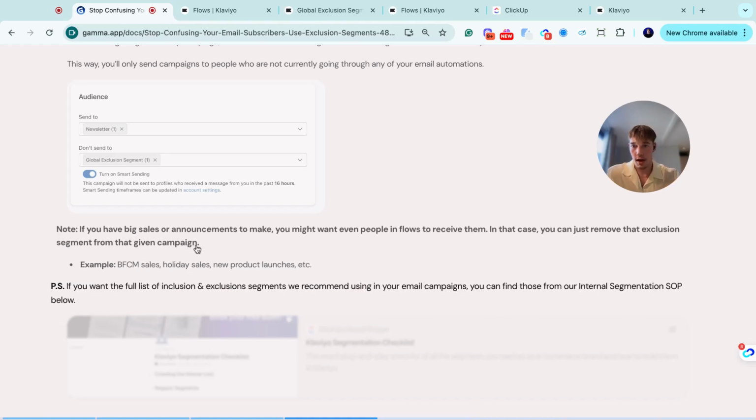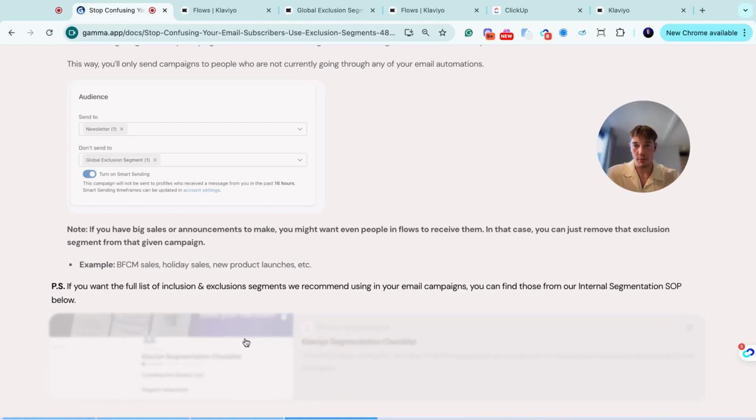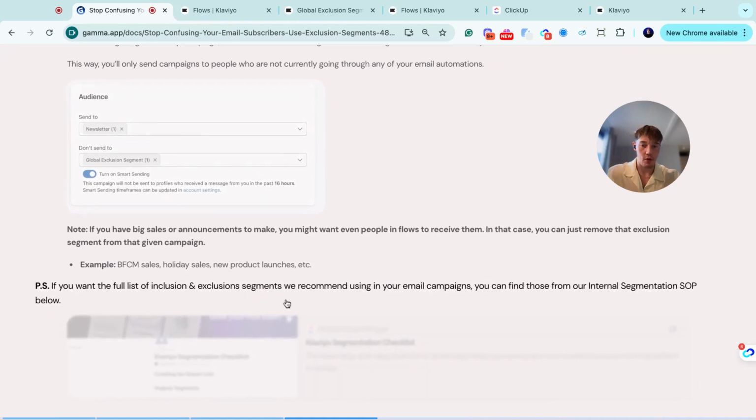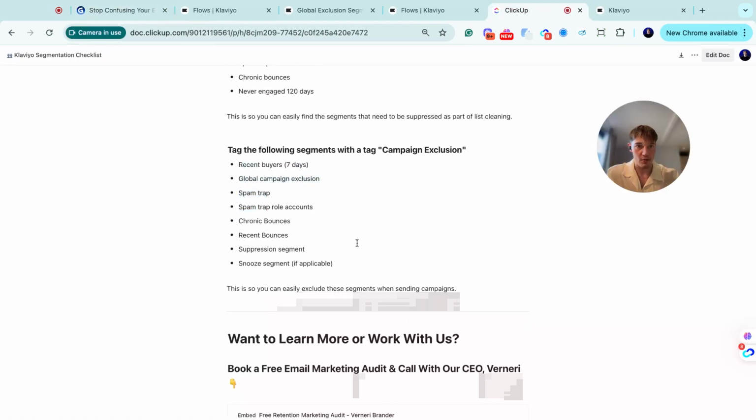Of course, if you want the full list of inclusion and exclusion segments we recommend using in your email campaigns, you can find those in our internal segmentation SOP below. So you will have a link to this doc in the description section of this video. You can open this from here, go into it yourself, and then you can find how to build these segments and what segments we usually recommend excluding from campaigns. So, for example, recent buyers: please make sure that people who have bought from you before are not receiving any discount codes or anything like that straight after. And then there are these other ones. All of these have explanations on how to build these segments if you just open this document yourself.